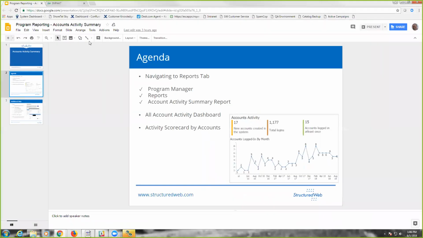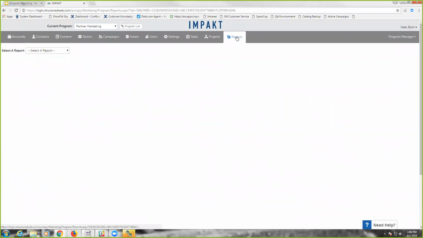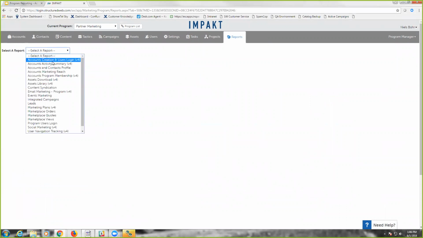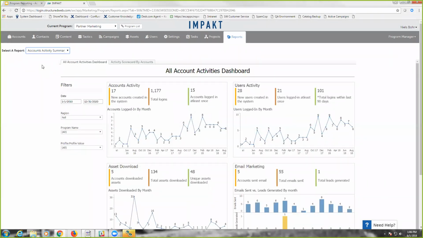So I'll take this out here. Okay, so when you're in the Program Manager scope of the platform, first thing we need to do is go to the Reports tab. Then what you'll see on the very end of the gray ribbon is the tab right here to click on. Once you're here, you'll see the option to select a report. The report that you want to select would be the Account Activity Summary V4. So when I click here, this is where I can find these reports. It may just take a second to load. And here it is. Okay, are there any questions as far as navigating to these particular reports?